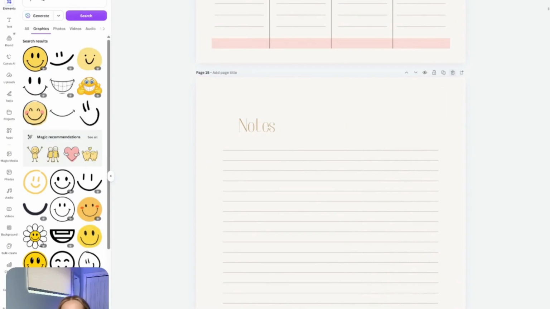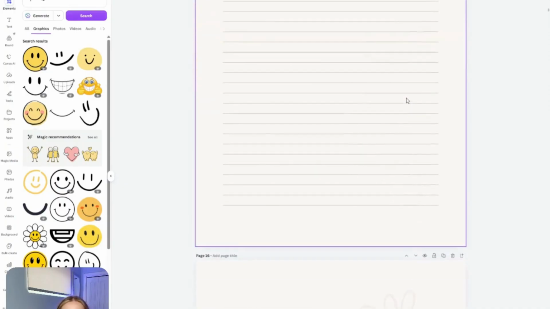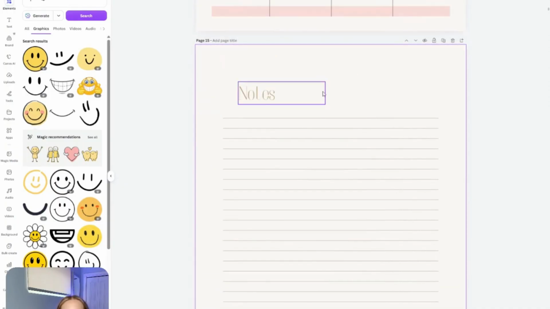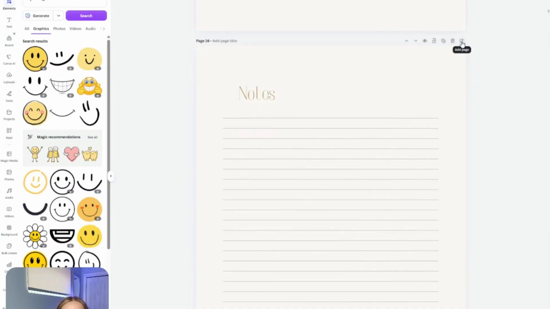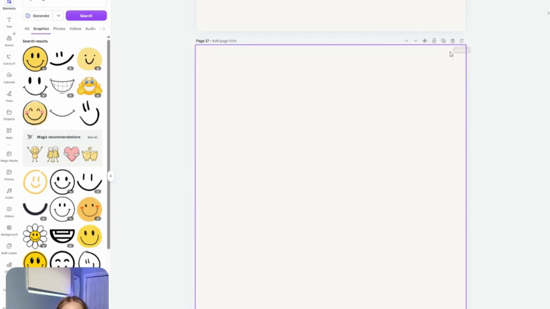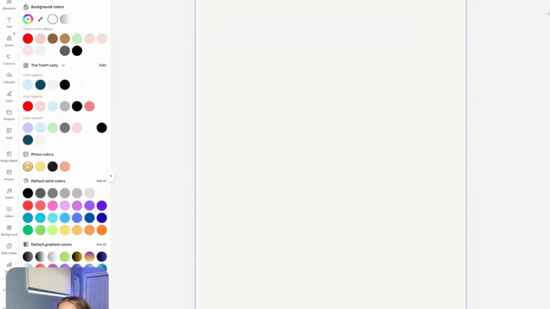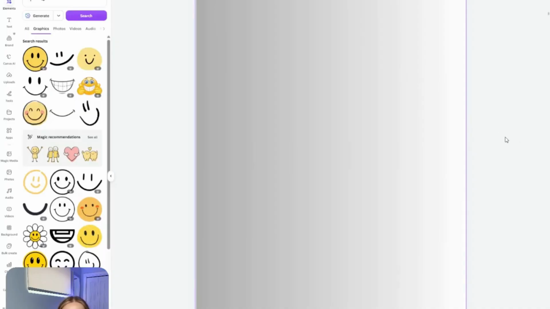Or let's say you want to duplicate something. Let's say we want to duplicate the notes page. Make sure to select it and then click duplicate right up here. You can duplicate something, take it away, or even add a blank page just with the plus sign add page right there. What if you want the page to be a different color? Click it. Let's say you want it to be the same background as before. Very simple.